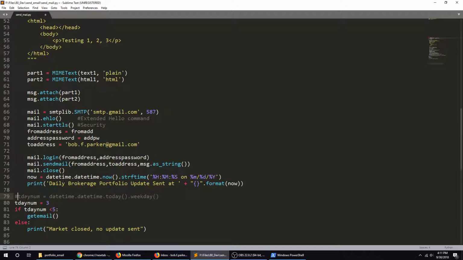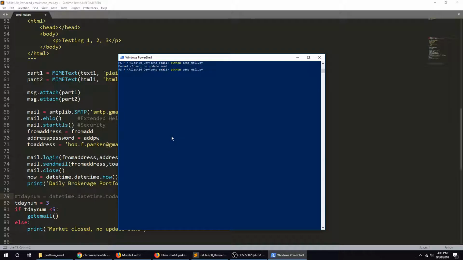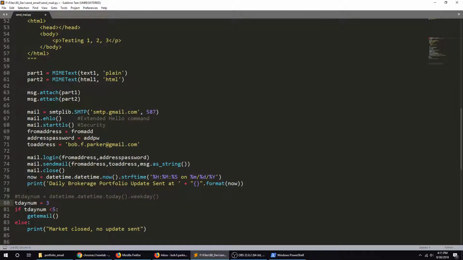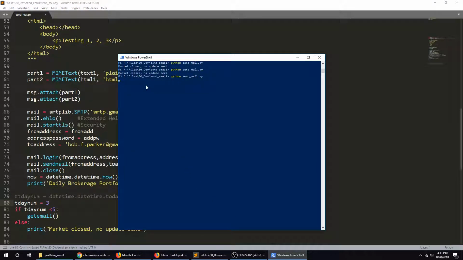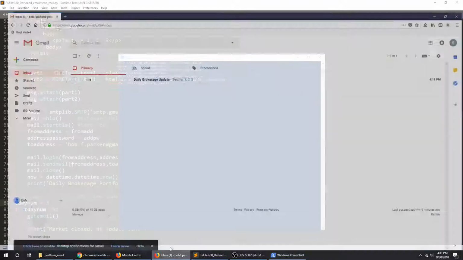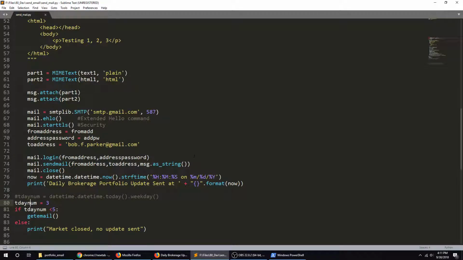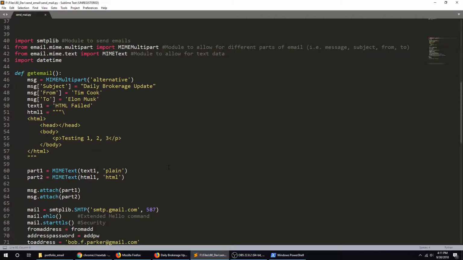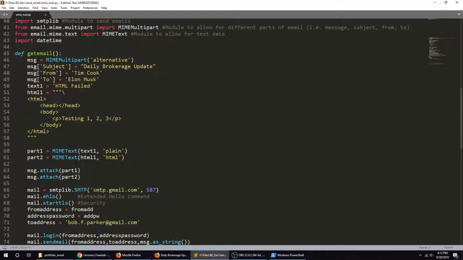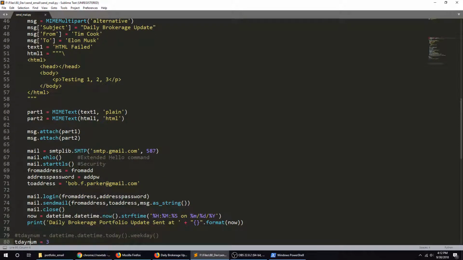So if I comment that out and I just say it's 3, which is Thursday, then it should send the email. I have to save. So daily brokerage portfolio update sent at 4:11 on 9:30. If I go to my email, I get the testing 1, 2, 3. So that's how to send an email with Python. And in the next tutorial, I'll show how to pull data from Google Sheets and then send that data so that this has more than just testing 1, 2, 3 as the email.